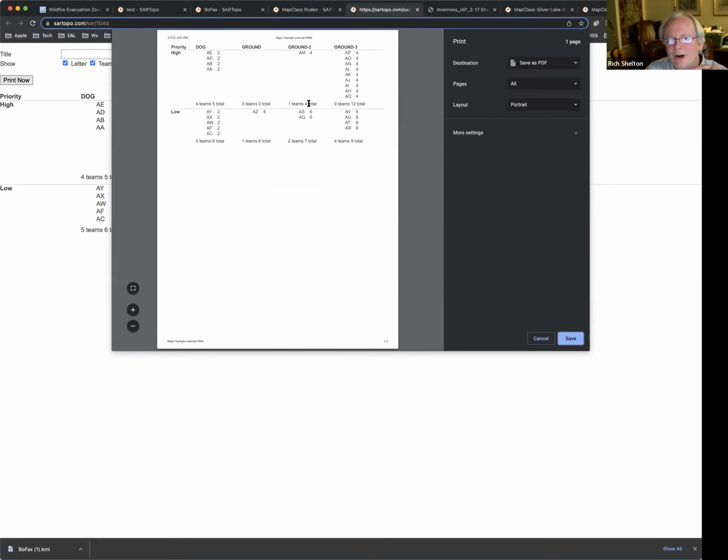I need 4 type 2 ground searchers, and I don't know why it says 12 there, but I need this many ground type 3 searchers. And then on low priorities, I've got some other totals coming in here too. So anyway, this is a nice way.